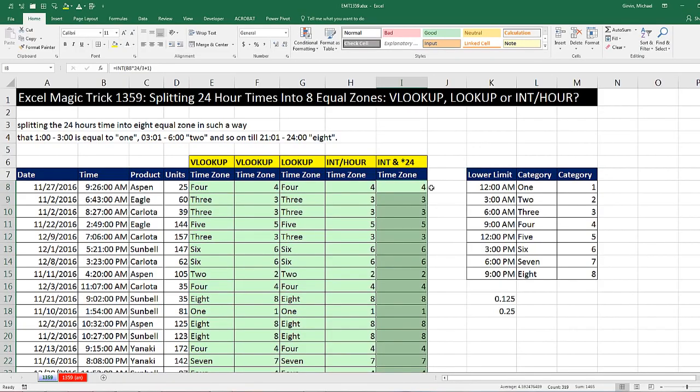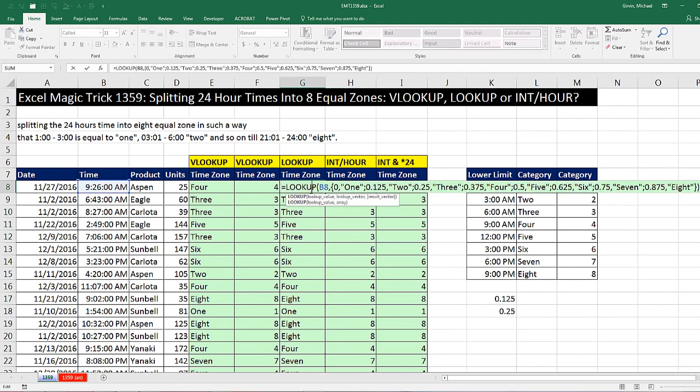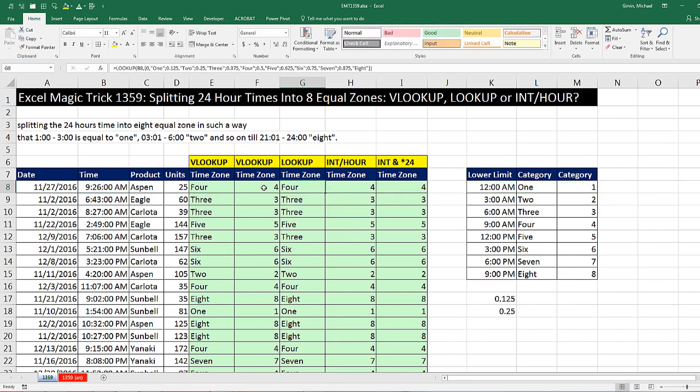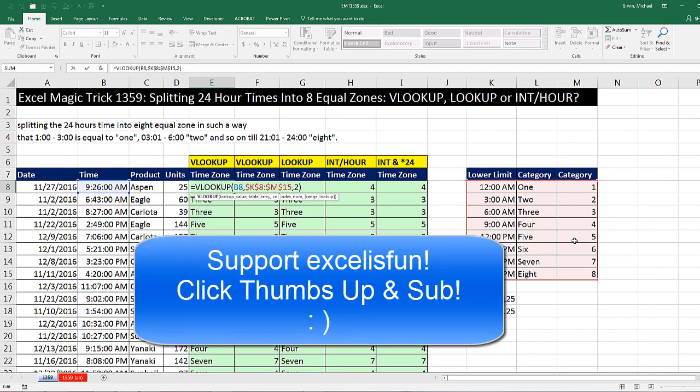Well, that was a lot of fun with int times 24, int and the hour function, lookup and a hard-coded lookup table right in our formula. And then we use the good old VLOOKUP to look up based on a time value and retrieve a category 1 to 8. All right, we'll see you next video.